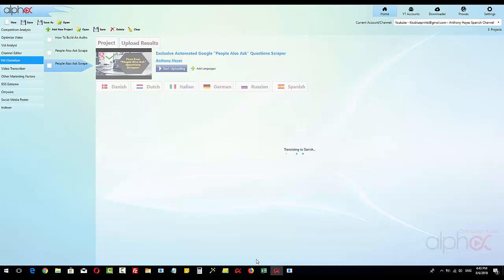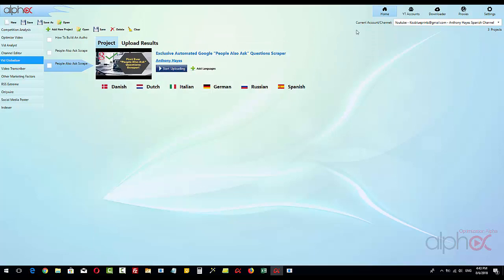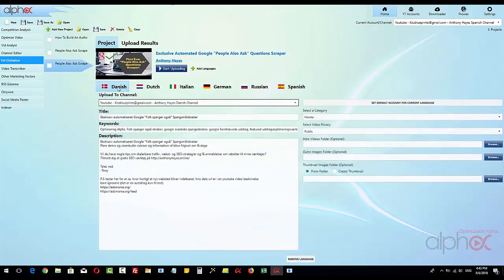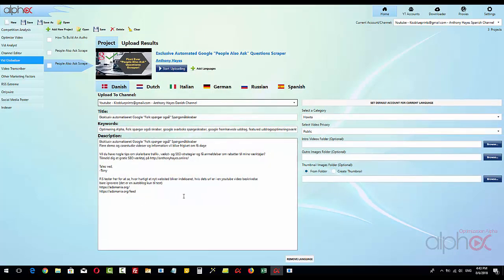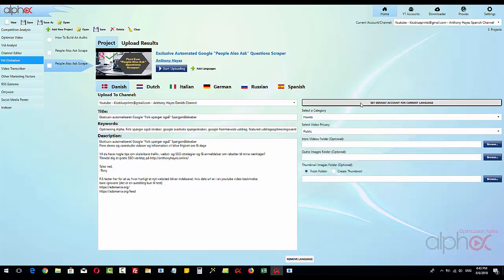Okay, so I'll click on add to project. Now we need to give it a minute for it to translate into each language, so that we can click in between each one of these and see that it's indeed translated the title into those languages, description, tags, etc. So we click on the Danish one, you can see it's in Danish. Now I need to assign the channel. I'm going to click on here just to make sure. You can see it's already automatically assigned that channel for me because I've used it before.